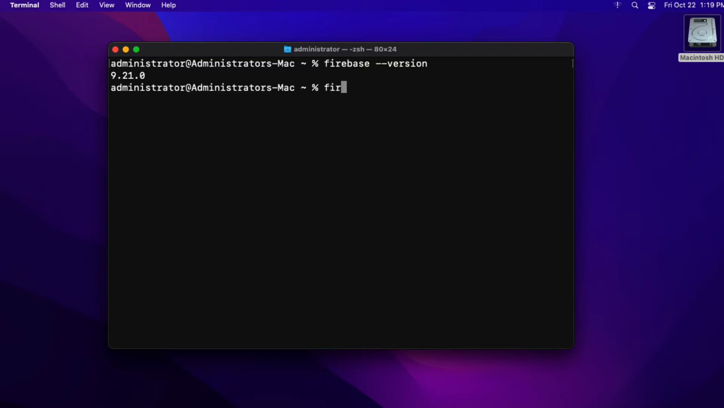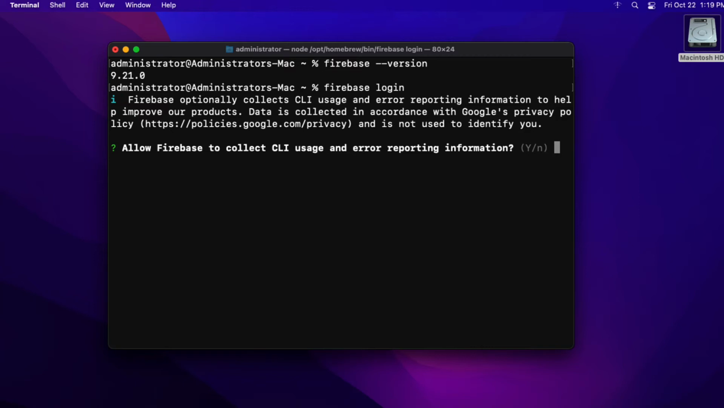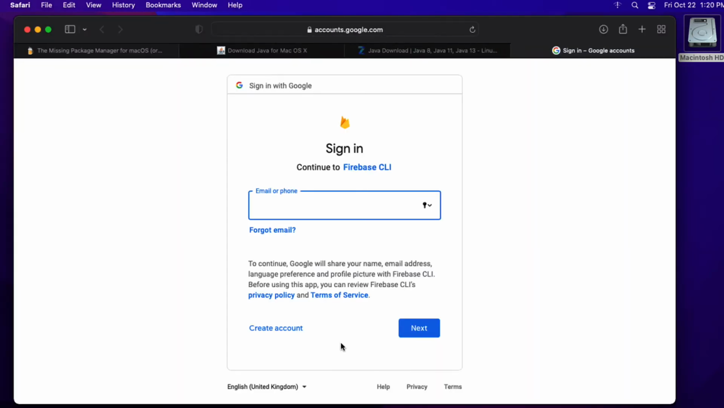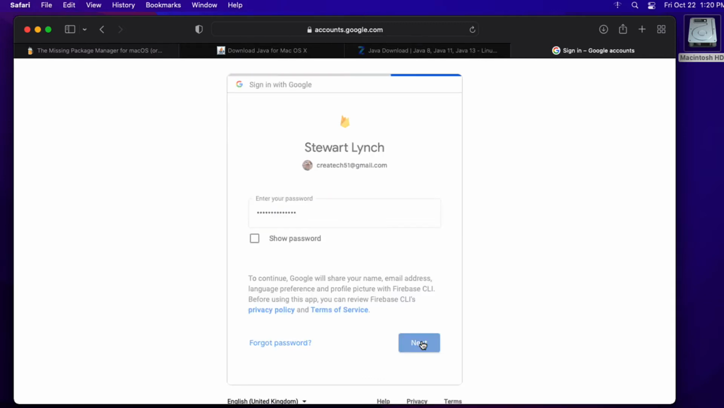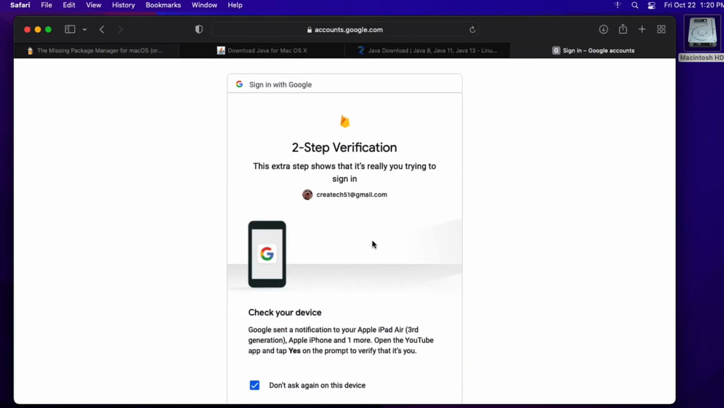So in order to access your Firebase projects, you'll need to be logged in as that user. And we'll do that in the terminal by entering firebase login. You'll just need to step through the prompts to complete the login process. A web browser will open for you to authenticate.